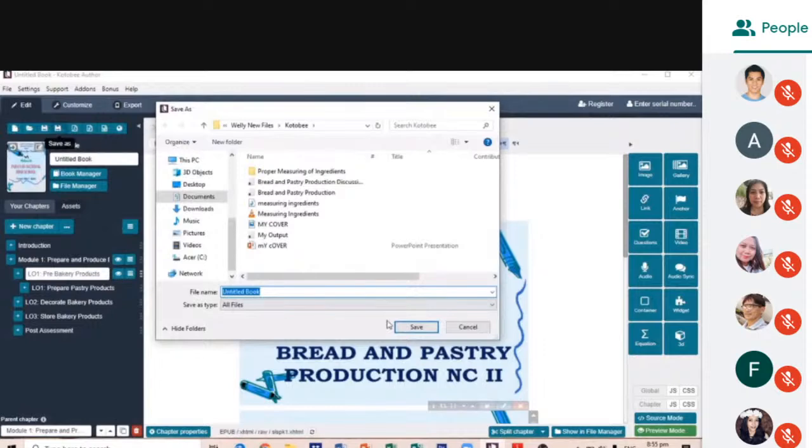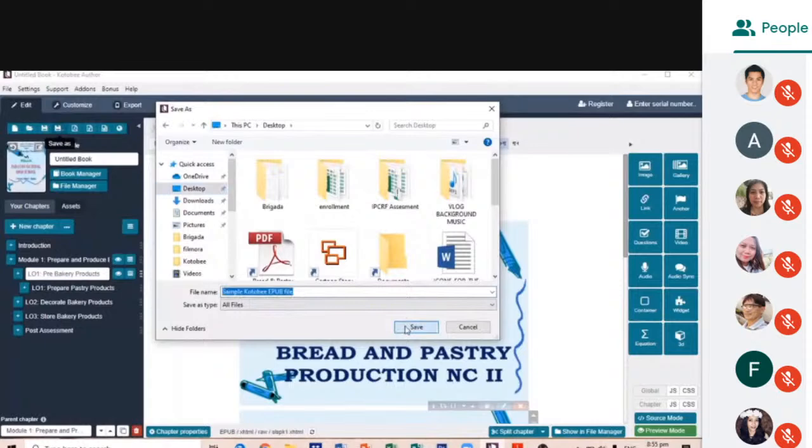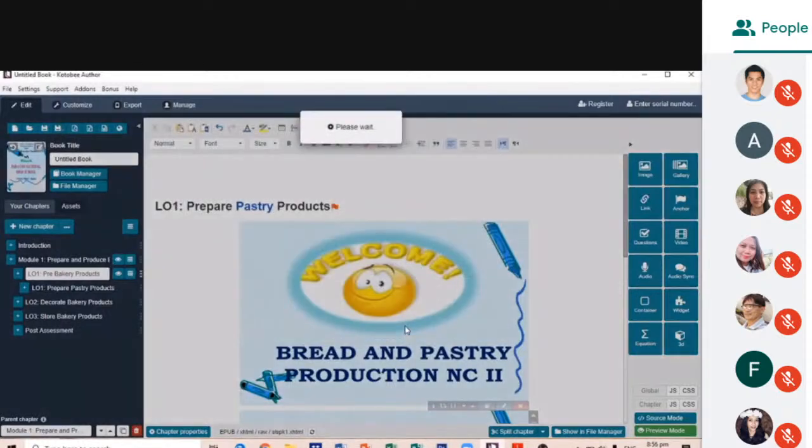So create your file name. For example, my file name is sample Kotobi EPUB, or electronic publication file. I want to save this on my desktop. Click save. Okay.